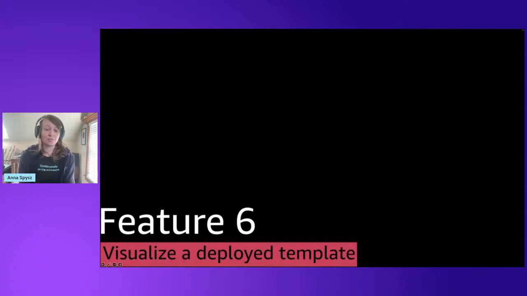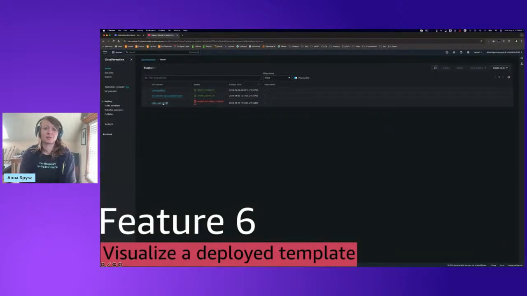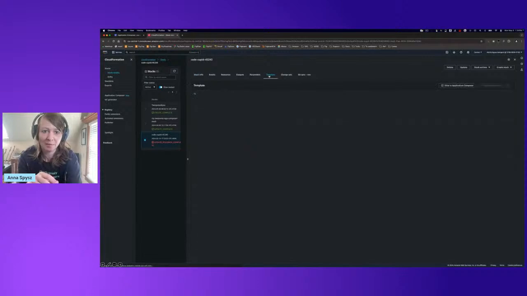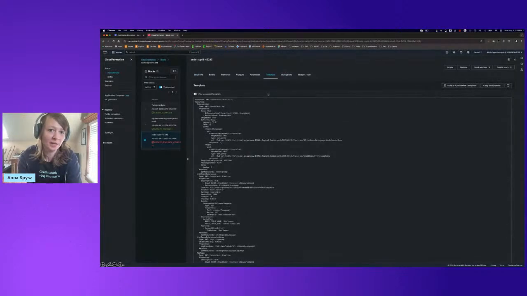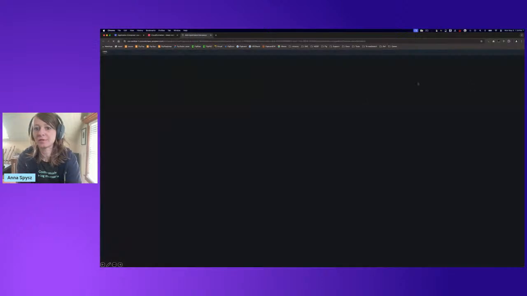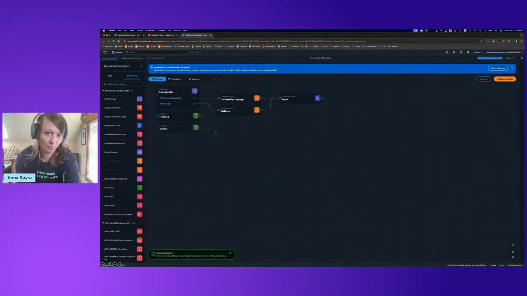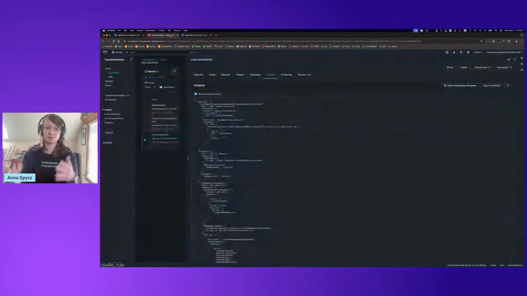Next feature, visualize a deployed template. So again, in the CloudFormation console, if you go to your various outputs, there's a template tab. And now there is a button that allows you to view that template in App Composer. So that's just a view of your deployed template as it is. You can update it and it gets you into that update flow, but sometimes you just want to see what you've deployed.